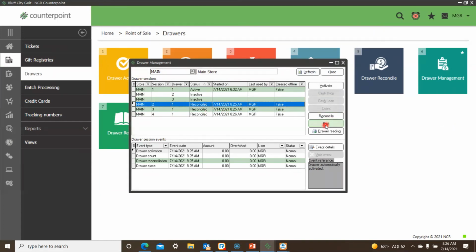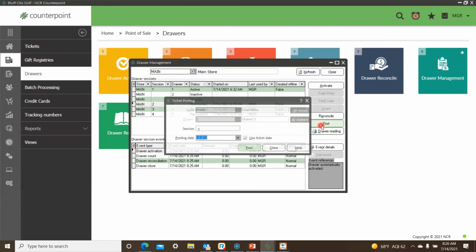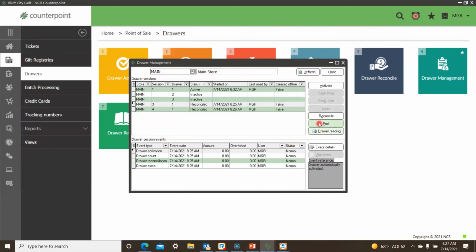So you can come here and post them one at a time, which is probably what I'd be inclined to do, just for control purposes. Oops, I don't want to reconcile it again. Let's post. Always use your ticket date, by the way. Okay. And I'm just going to post these other two as well.